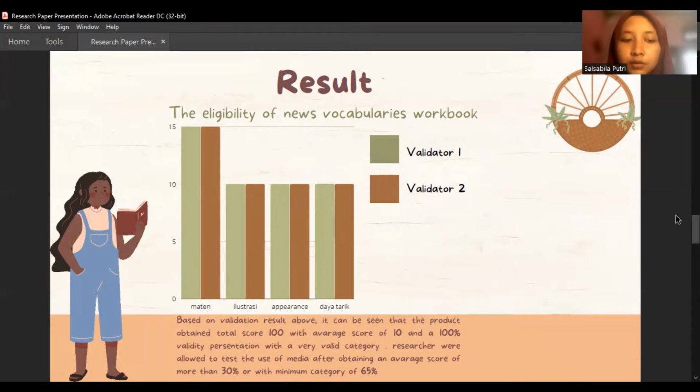Researchers were allowed to test the use of the media after obtaining an average score of more than 30, or with a minimum category of 65%. However, before actually being tested, the new vocabulary workbook that was developed still needed to be improved.